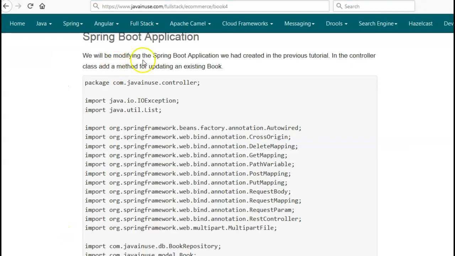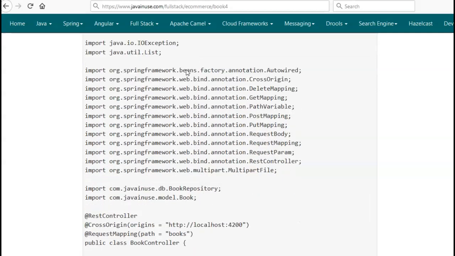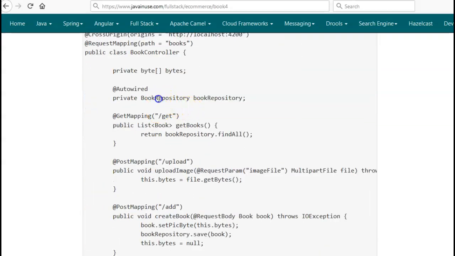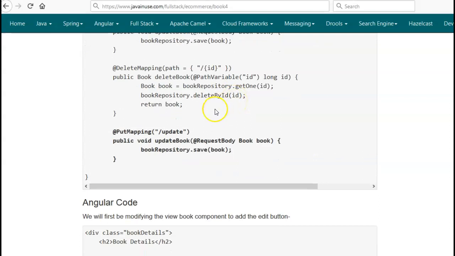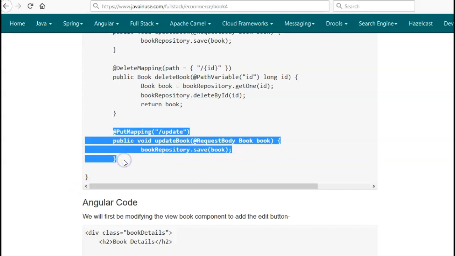For the implementation, we'll first be modifying the Spring Boot application that we had created in the previous tutorial. In the controller class we'll be adding a method to update an existing book. In the controller class we have autowired the book repository, which is a JPA repository which we use to perform book database operations. So here below we have defined the update book method. This will be a put mapping with the URL /update. We'll be taking the book which has the updated fields and then making use of the book repository, we'll be saving this book, which will update the particular book record.